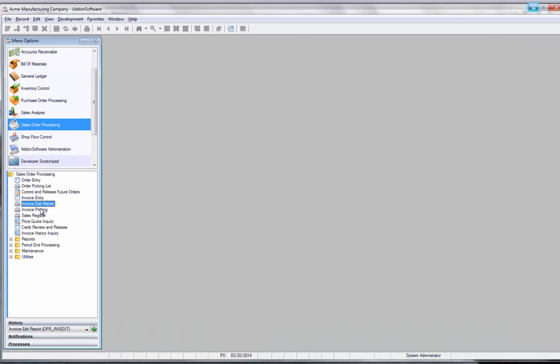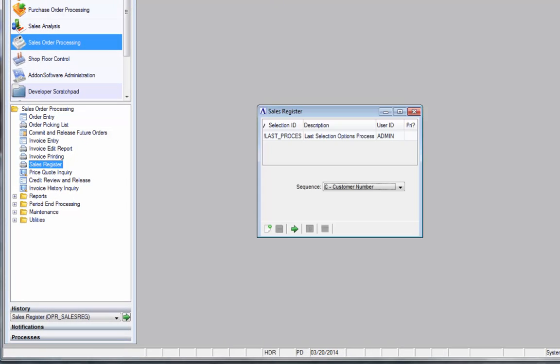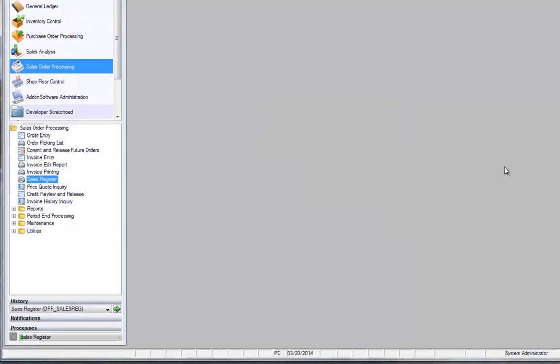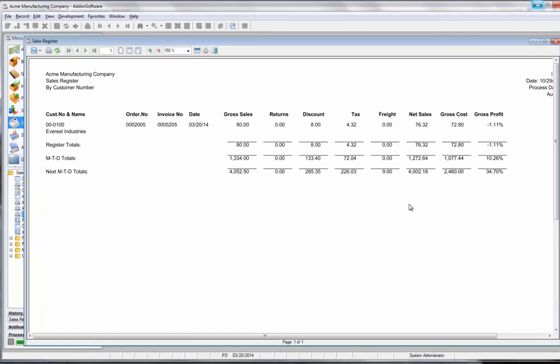So once we have finished then this printing process, we can move into our sales register. The sales register is more of a recap. It doesn't give the same level of detail as the invoice edit report, and prints in a few different segments. So first off, we'll see a summary of the orders/invoices that we've printed with just the basic totals. You see, we don't have the line item information here. So this is a summarized format.